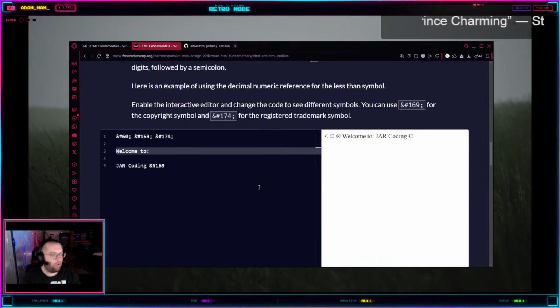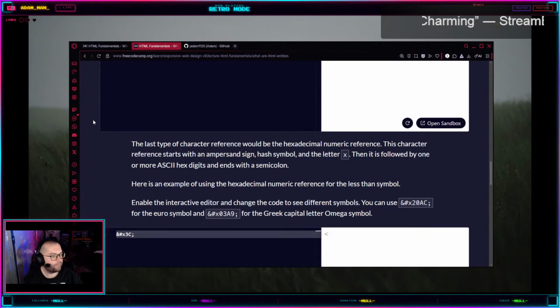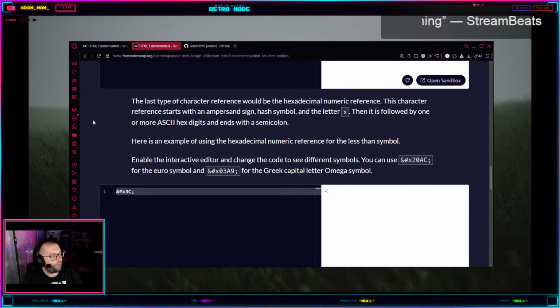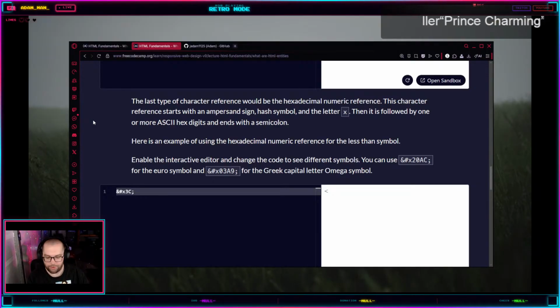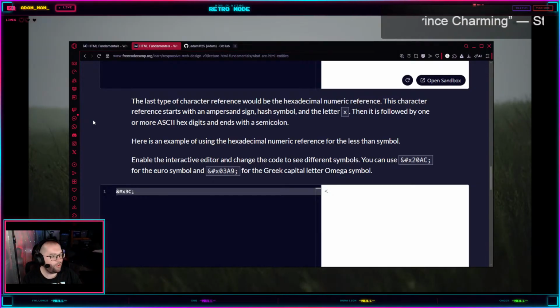All right, so moving forward, the last type of character reference would be the hexadecimal numeric reference. This character reference starts with an ampersand sign, hash symbol, and the letter X, followed by one or more hex digits, and ends with a semicolon. ASCII, or not sure if that's right. Here's an example of using the hexadecimal numeric reference for the less than symbol. Enable the interactive editor and change the code to see different symbols. You can use one for the euro symbol and another for the Greek capital letter omega symbol.